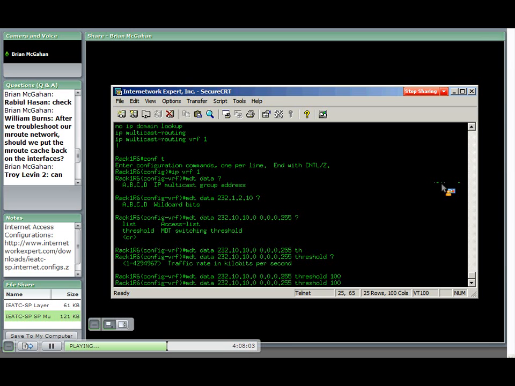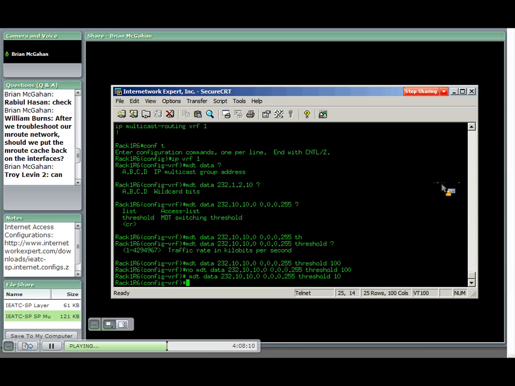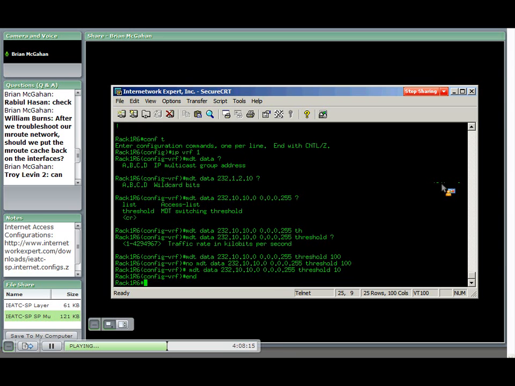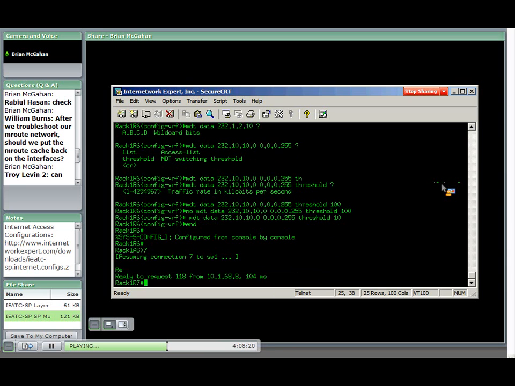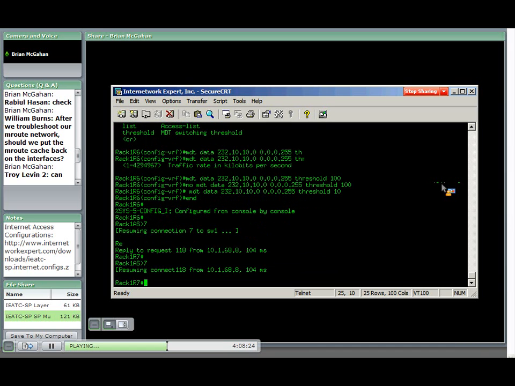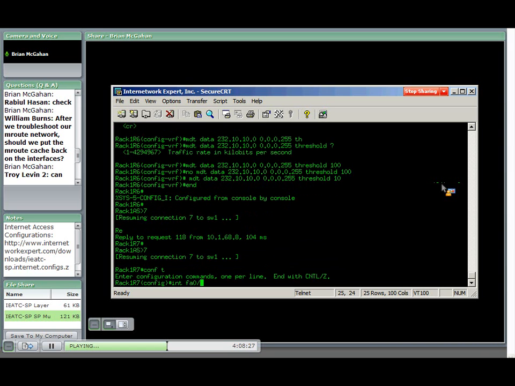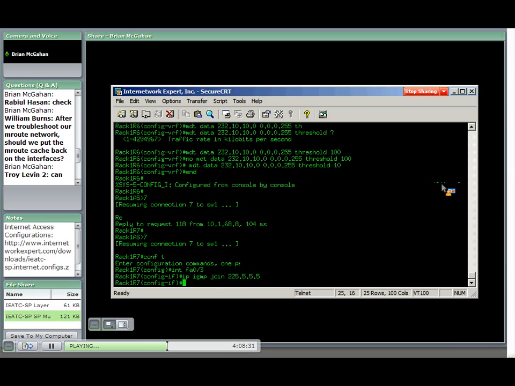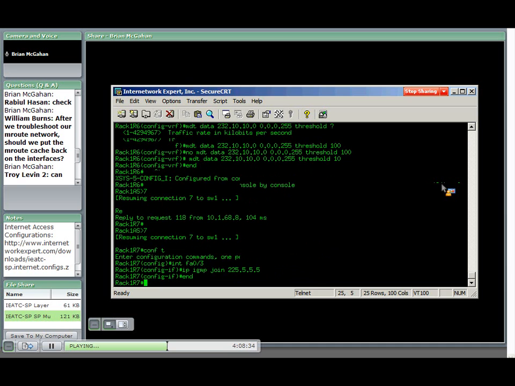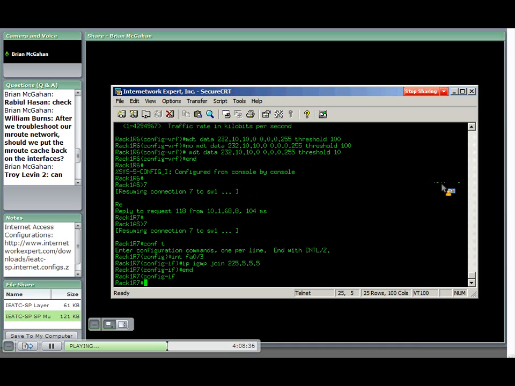So let's go ahead and set this threshold a little bit lower. Let's say 10 kilobits per second. And on router 7, let me try this ping again. Actually, this would be on router 8. Yeah, on router 7, let me go ahead and join a group. Say ip igmp join 225.5.5.5.